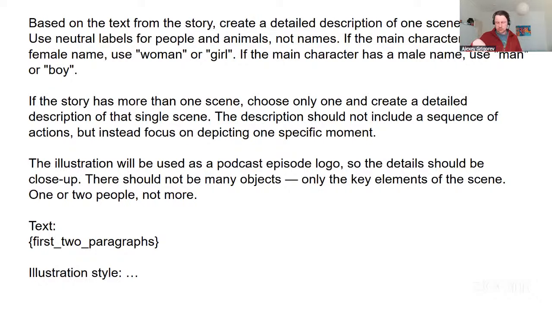It says, okay, here are the two paragraphs. Based on these two paragraphs, create a very detailed description of one scene, of something that is happening there. Something might be happening in this, and you want to have a scene from there that you want to use for an illustration. And then I ask to create this description in English.